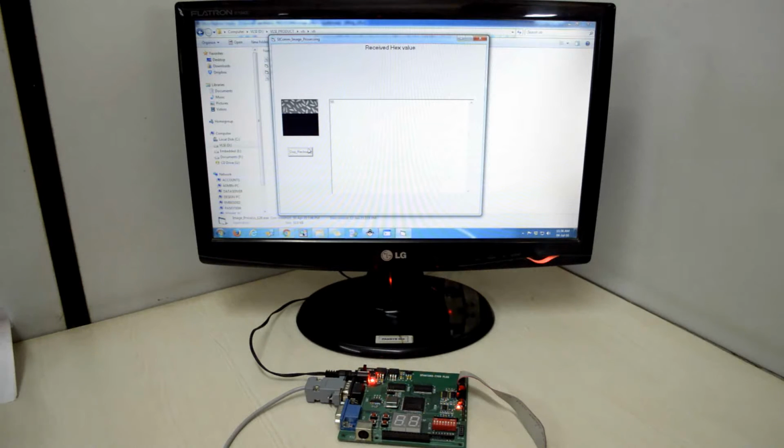So we are getting that 128 x 128 input image. This is grayscale. This image was created using MATLAB coding. There we convert this image into 128 x 128 pixel values. We have received the input of the 128 x 128 image.